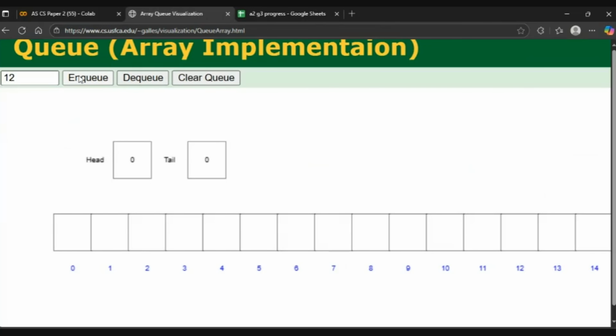So I enqueue the value 12. Now the tail moves to 1 now, because the next value will be added to index 1. And if I want to remove the value, it will be removed at the head index, which is 0. So I remove it from here, and 12 is gone, and head is also now pointing to 1.